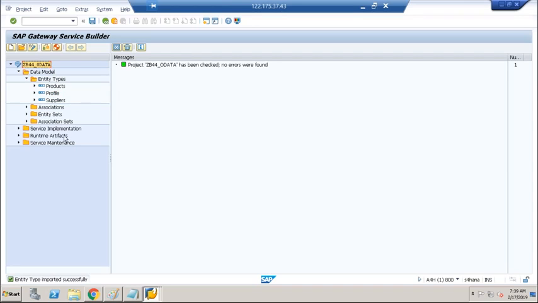Whenever you change your OData project with new entities and all, you need to just generate the runtime objects. So remember to generate the runtime objects whenever these kinds of changes occur.